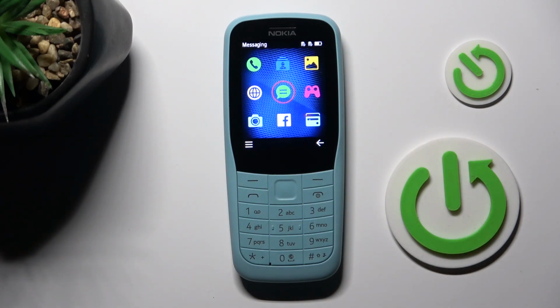Good morning guys, in front of me is Nokia 220 and let me show you how to activate and use camera timer.